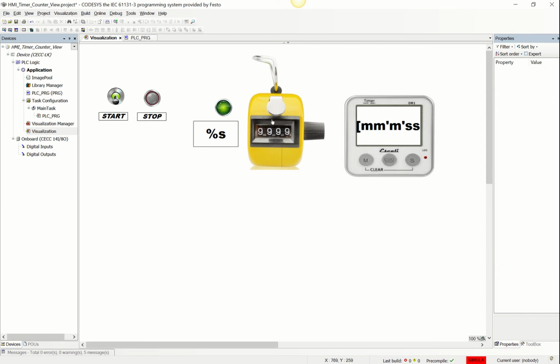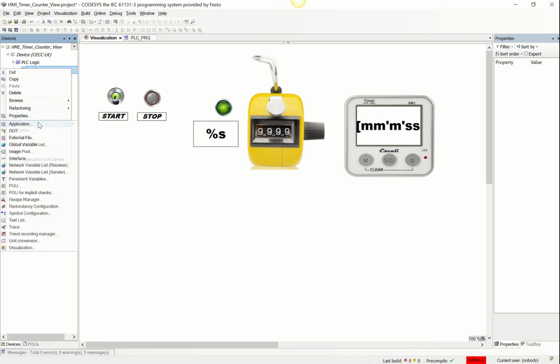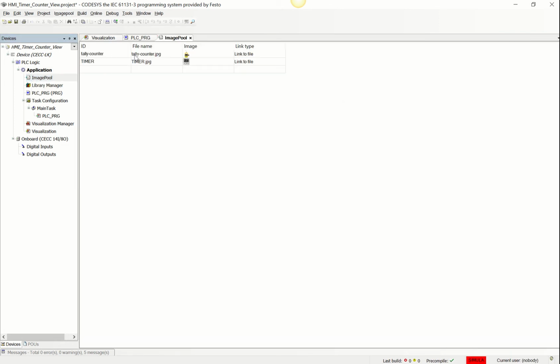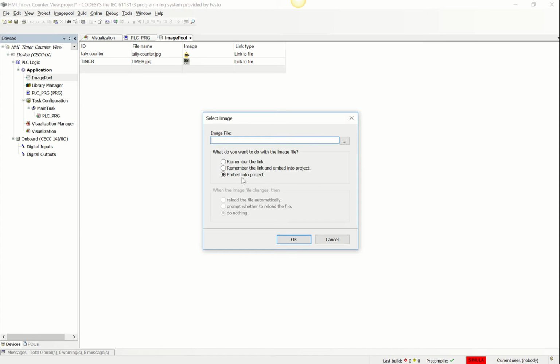What you need to do is get an image first, whether you're taking a physical picture or downloading an image from the internet, and save it onto your computer. Then we need to add an image pool to our application. You right click, add an object, and add an image pool. That creates a pool of images that we can attach to this project. You'll see I have them here. If you want to add a new image, under file name, you double click in here and you can search for the image. Make sure you embed it into the project.